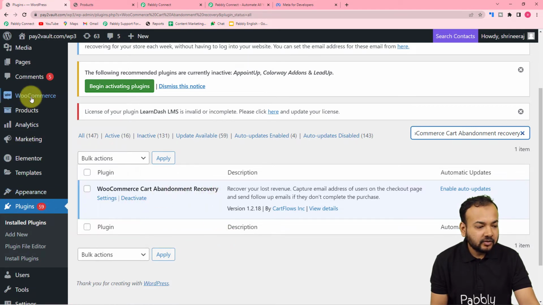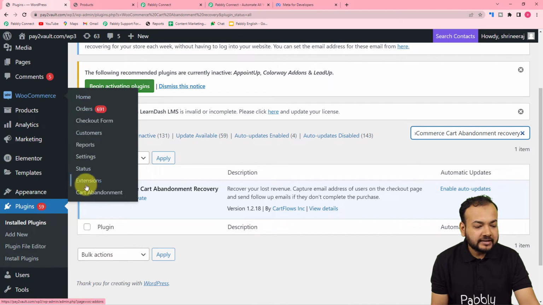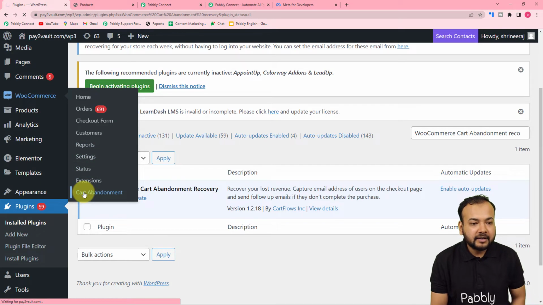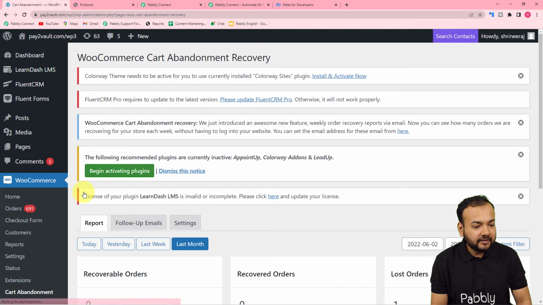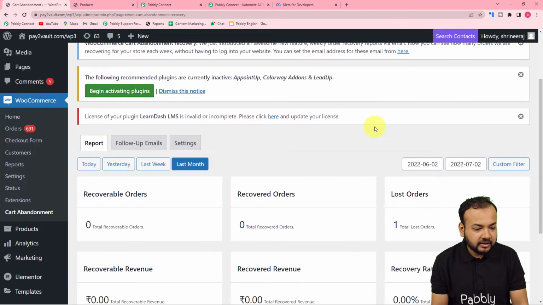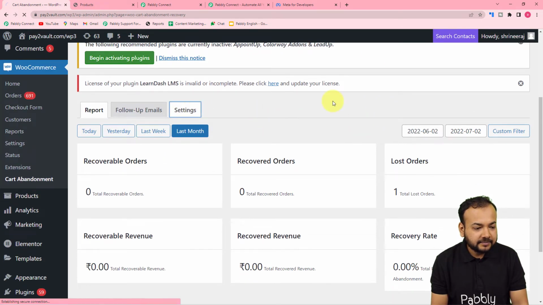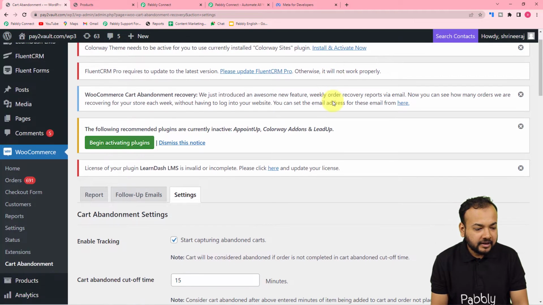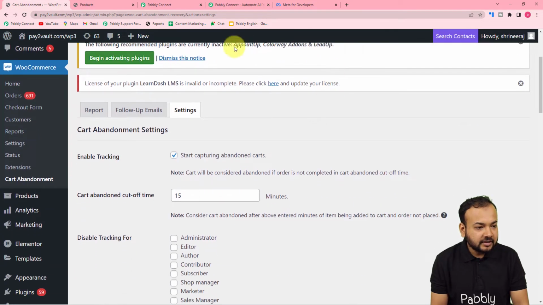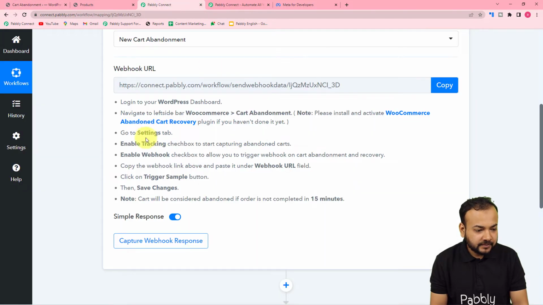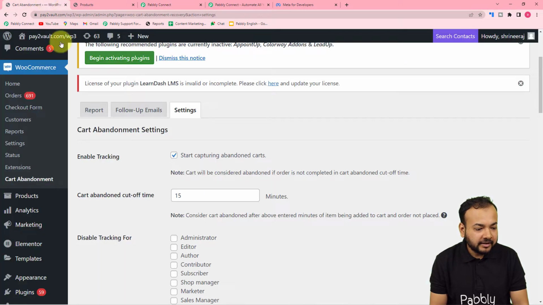And after this, when you click on WooCommerce here, you will find this cart abandonment option in this WooCommerce menu only. Okay, so click on cart abandonment, and after that you will reach this page, and here you have to click on settings. All right, and under the settings, let's check the instructions. Enable tracking. Okay, so you have to enable the tracking option here.